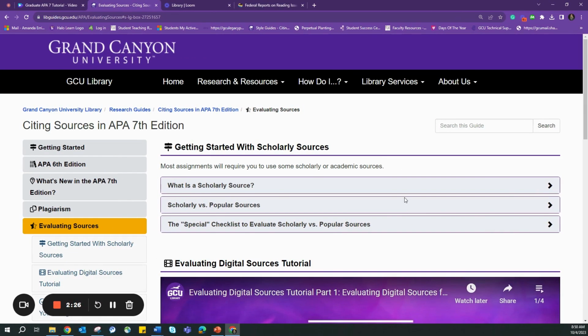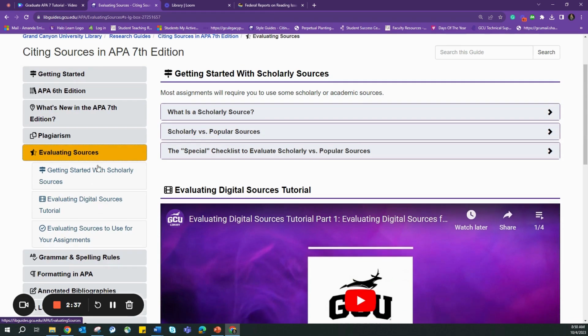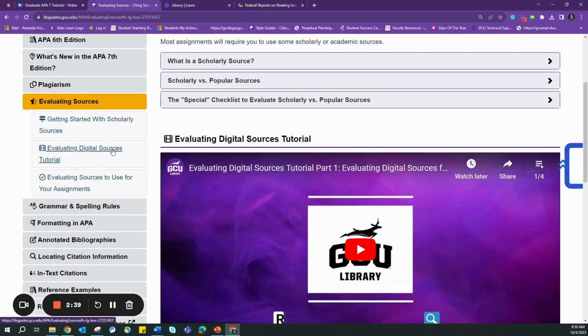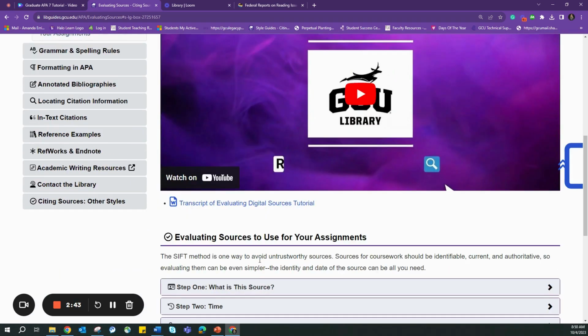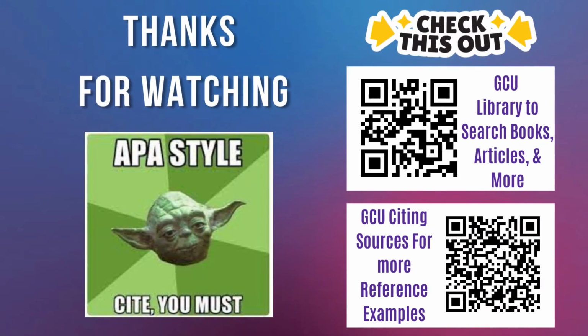Before we end discussing websites, I do want to direct your attention to the citing sources in APA 7th through the GCU Library, specifically the Evaluating Sources tab. It's really important that you're evaluating your digital sources, and so there's a little tutorial here I highly suggest that kind of takes you through the method of making sure that your sources are current and they have been evaluated and they are a trustworthy academic and scholarly source.